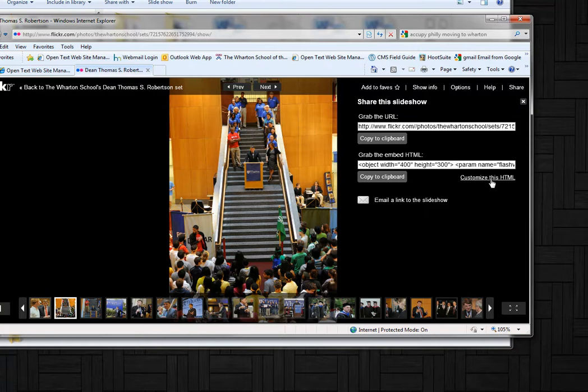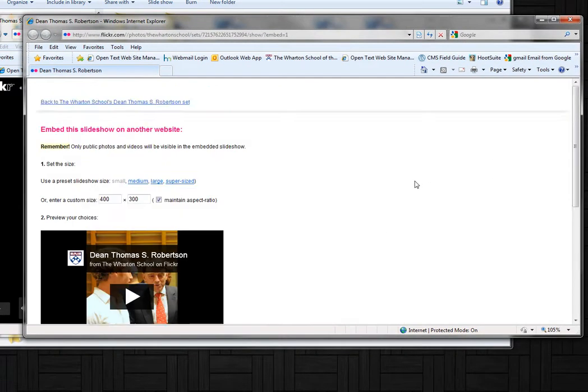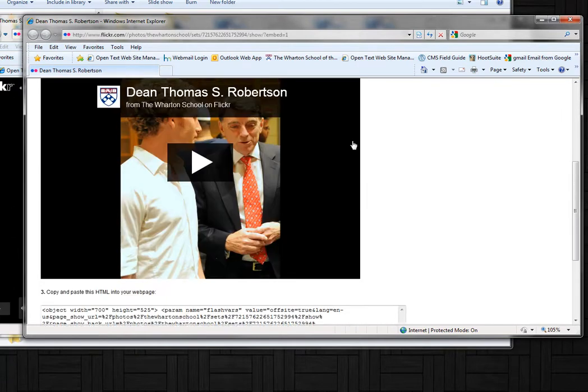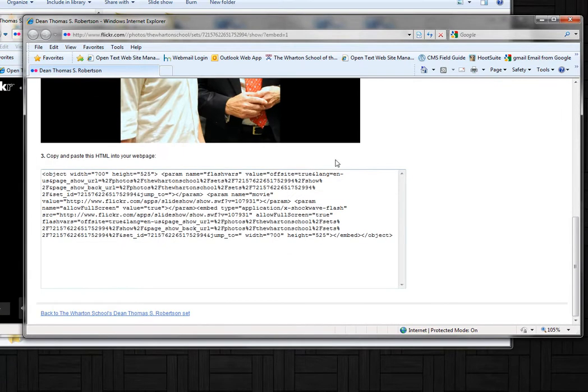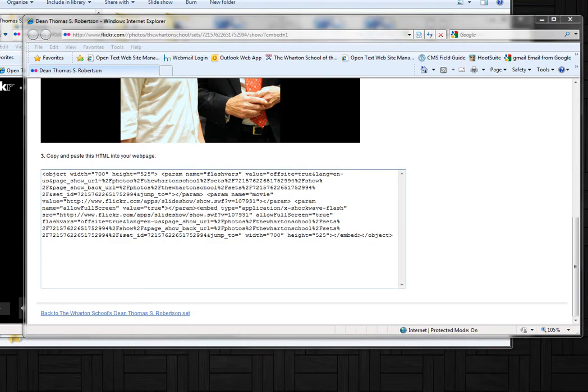You're going to customize this HTML, and at this point you have a couple of options. You can make it bigger or smaller. I'm actually going to make it bigger so you get a little bit more space, and it's going to give you that code here at the bottom. You just simply have to select it, copy it, and we'll save that for later.